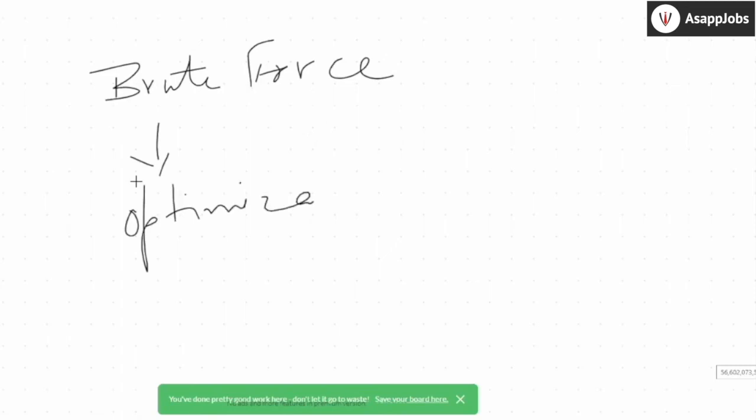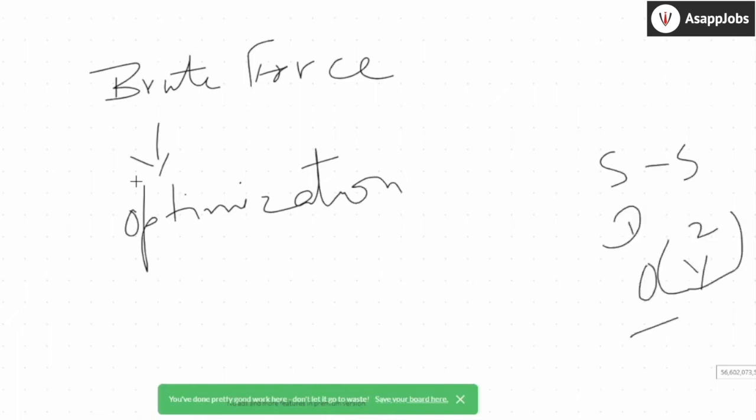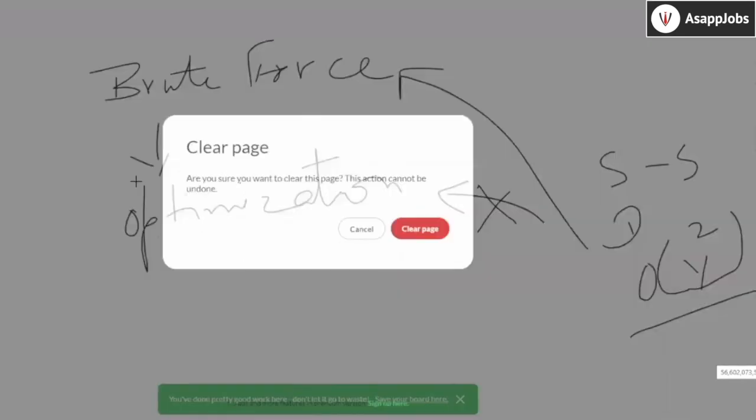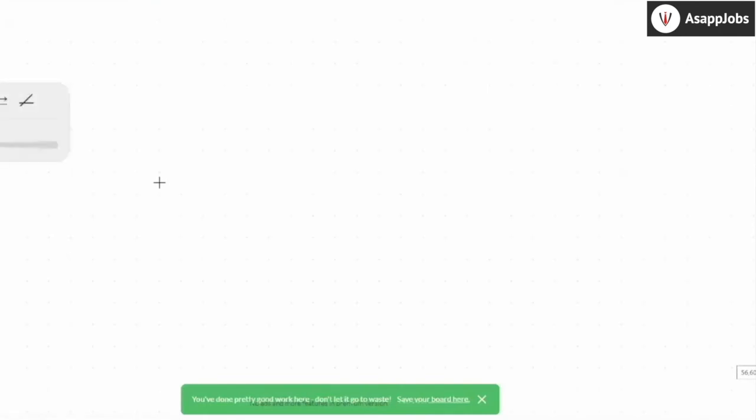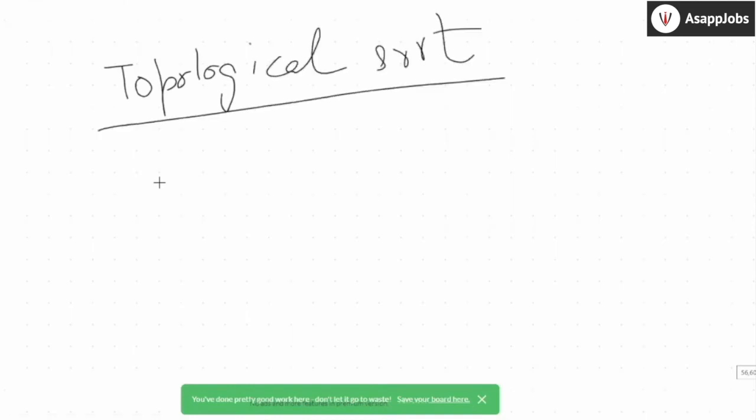For single source, single destination in a directed graph, you can do it with order of V square, no problem. But this is brute force, not the optimization. You can optimize it. If you look at the structure of a single source shortest path, since it's a directed graph, I can draw something called a topological sort for this. If you do a topological sort, you can do it faster.